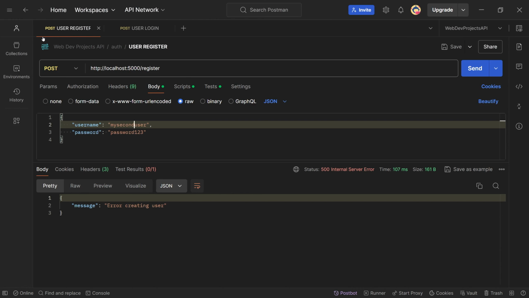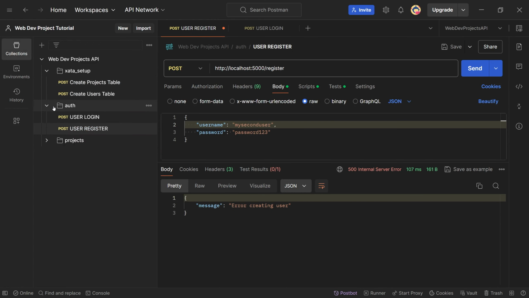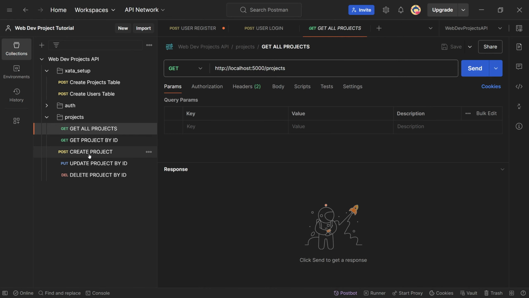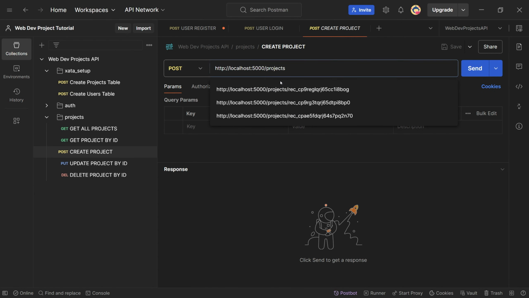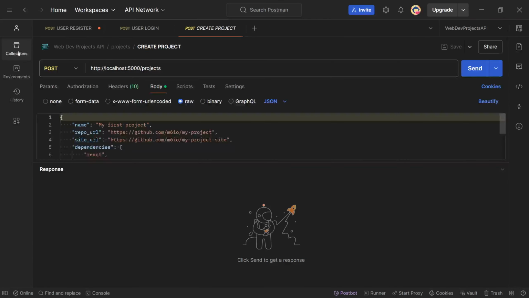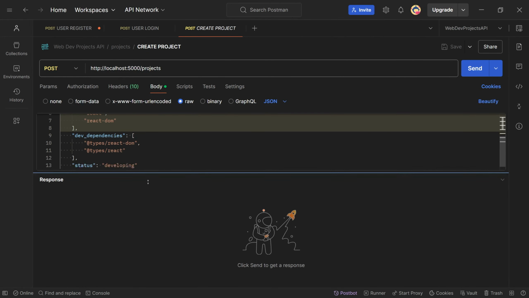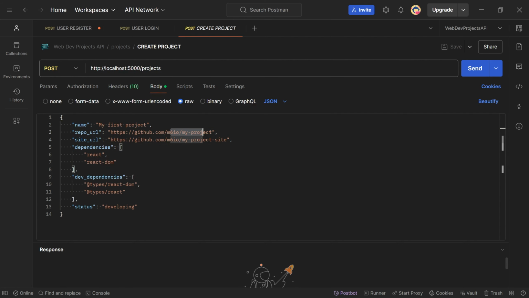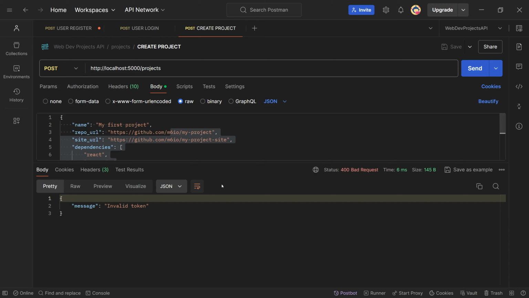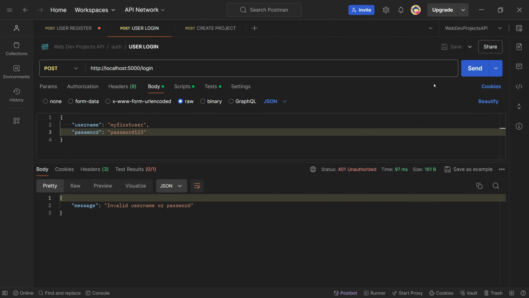So we come to our Postman, we open our collections, and we go to projects, and we'll say create a project. In our body, let me just minimize this. So we have my first project, a bunch of other stuff. Hit Control Enter to send it, and you'll see there's a bad request, invalid token, because it's been a pretty long time since I recorded. So my token's expired. So we'll go ahead and log in again.